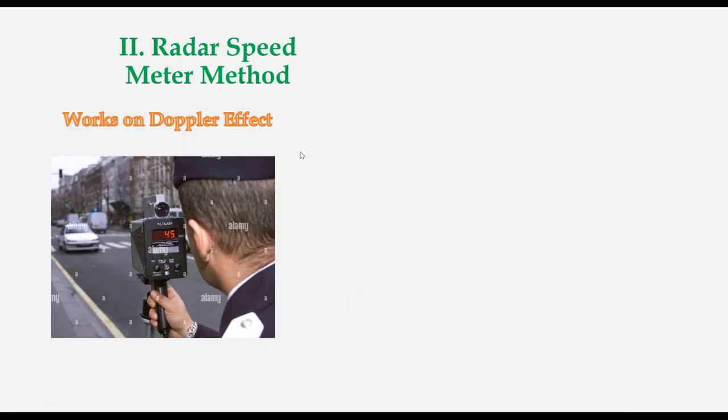The radar speed meter method is extensively used by traffic police for speed enforcement. It works on Doppler's effect. This is the radar gun. It is focused or targeted at a vehicle, and will simply show the speed of the vehicle in kilometer per hour.